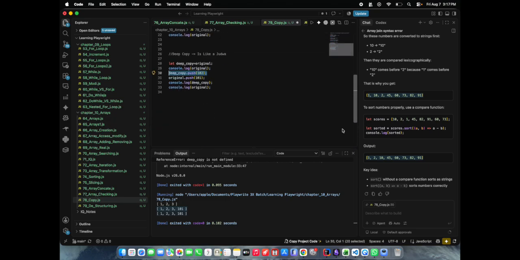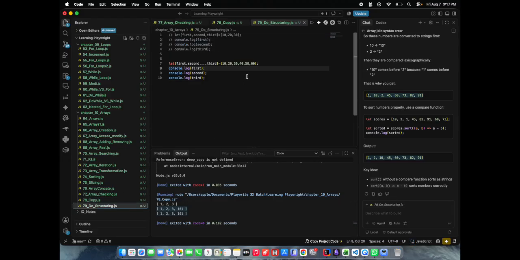Deep copy and shallow copy you have understood. Now we have a last concept, that is destructuring. So destructuring is basically very simple guys. We have let first, second, third, and we are assigning those values 10 20 30. So first will be 10, second will be 20, third will be 30.